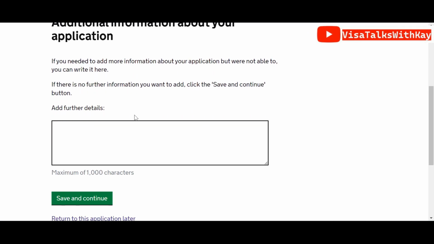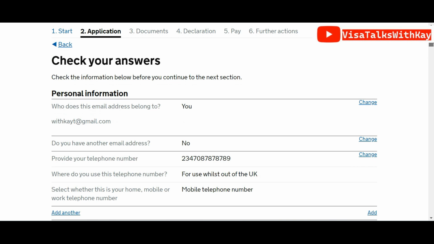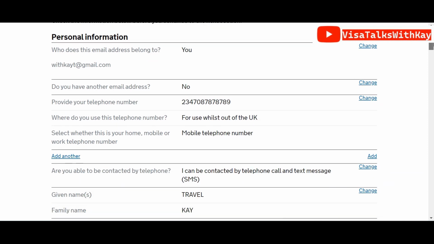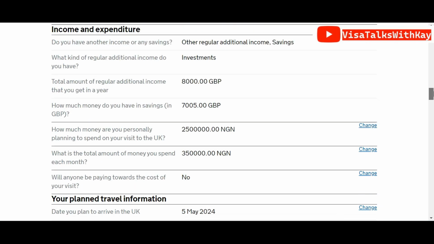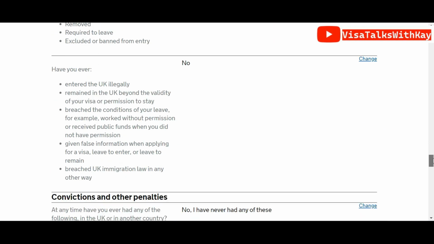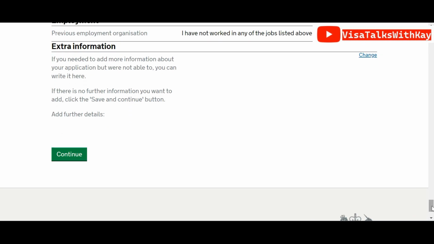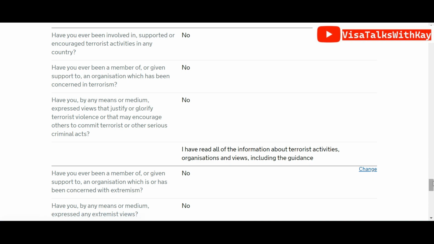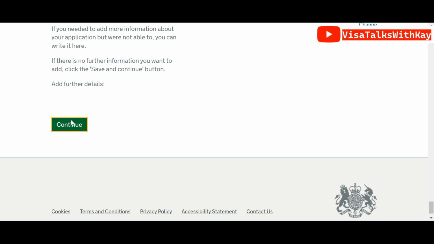So if you have additional information you want the visa officer to know about, you can put it in that box there, and save and continue. So you're about ending the form filling process. So you need to check and review all the information you've provided from the beginning. So like I said, if you have any cause to change, you can change on the button from there. If not, if you're okay with the information, you can just click on the continue button.